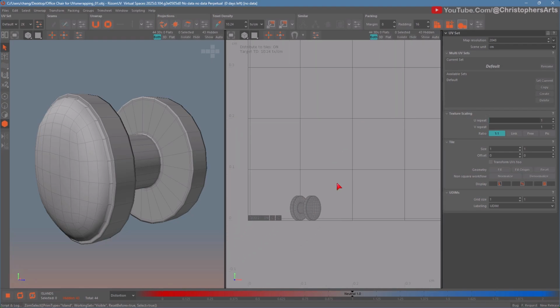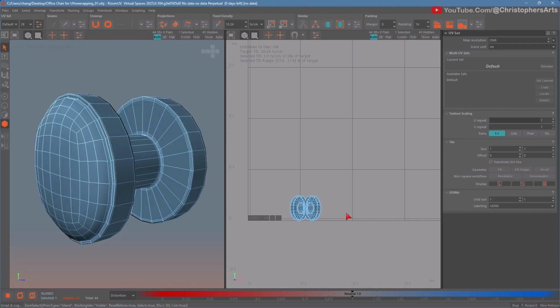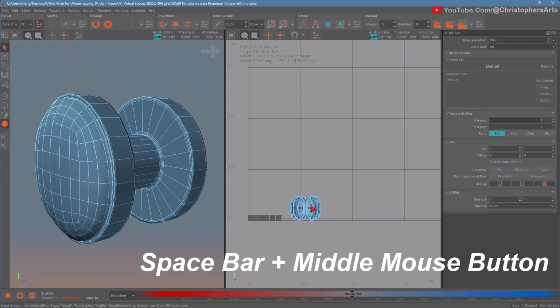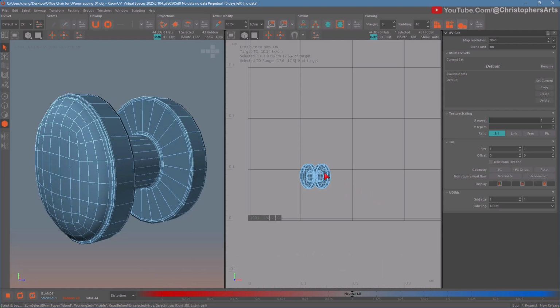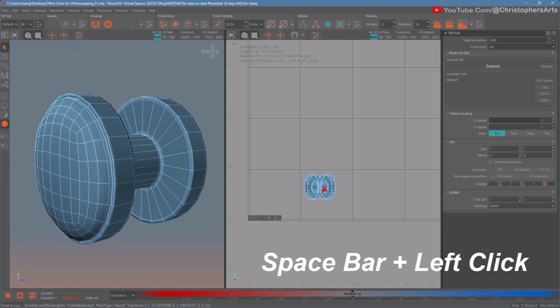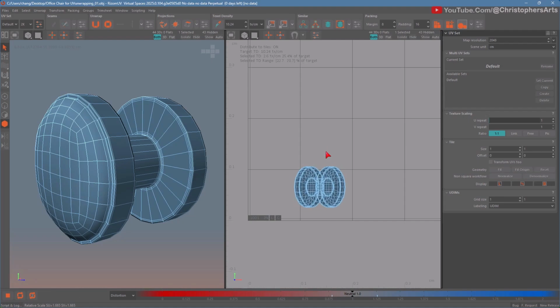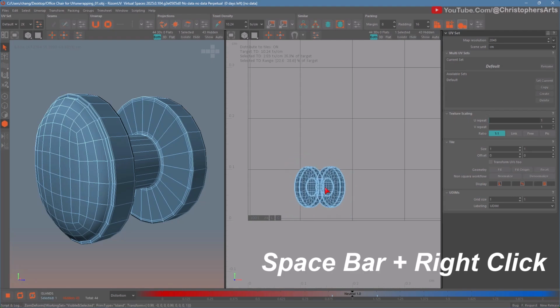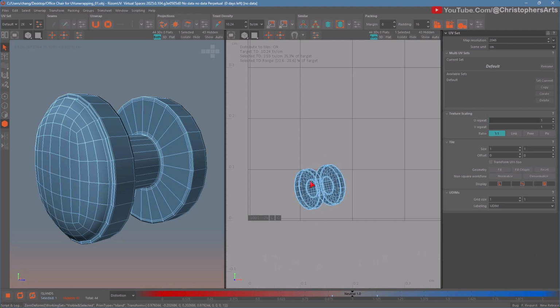Okay, and for moving the UV you can use space bar and middle mouse. Space bar and left click will scale. Space bar and right click will rotate.